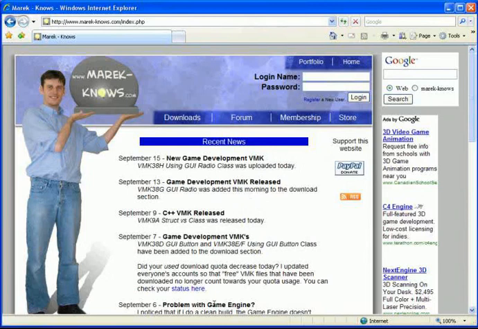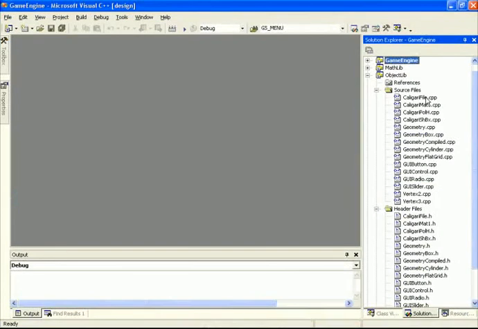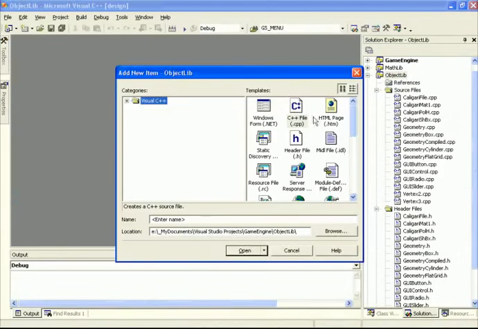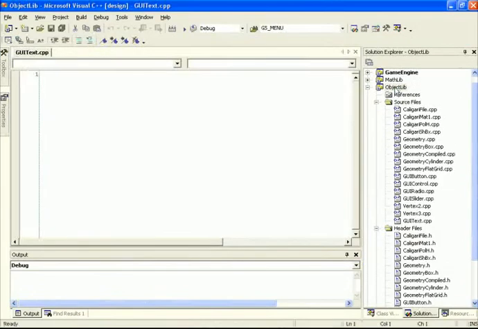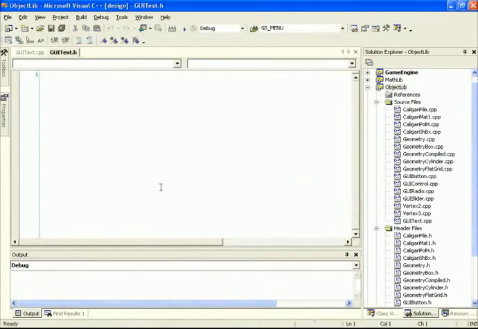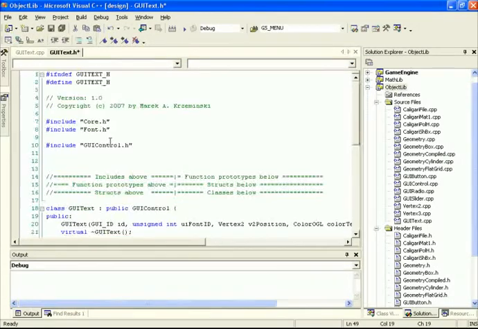So let's get started. Let's go into our project, and what we're going to do is create a new CPP and a new .h file. So under the object lib, just select Add New Item. We're going to be adding in GUIText, and do this again for the header file. Okay, at the top we have our core, our font.h, and our GUI control.h. Because we are going to be tying into our font class, we do need to include font.h.